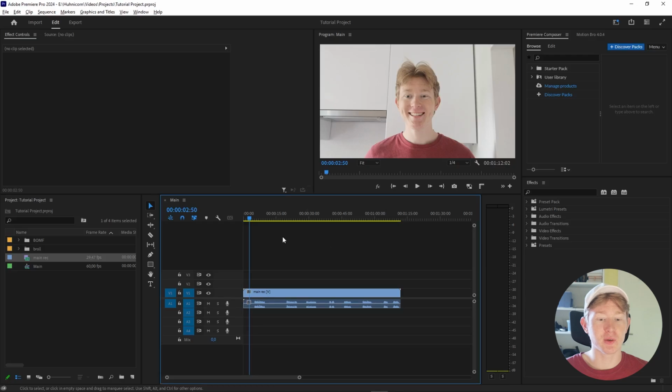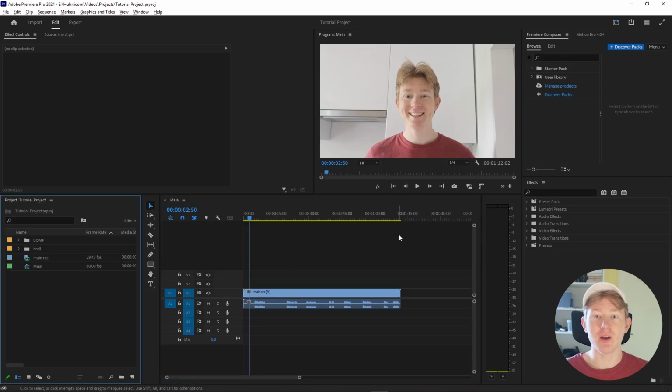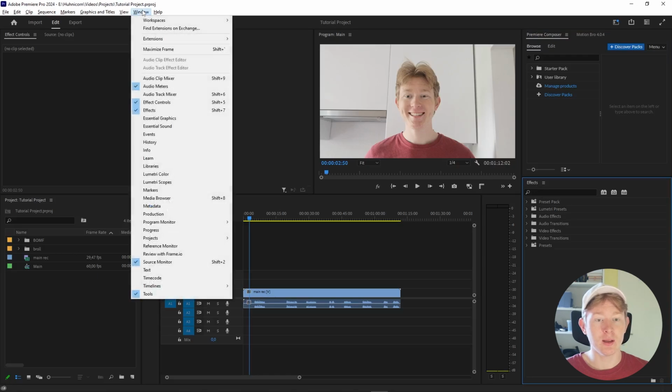So let's go over some of the tools, which are gonna be here on the left, and then there are some over here as well. And by the way, if you don't see any of these windows, well, you're not gonna see these two, that's normal. We'll get to those later. But if you don't see, for example, effects and stuff like that, you can go to Window and then search for the window. These are the ones that I currently have enabled.